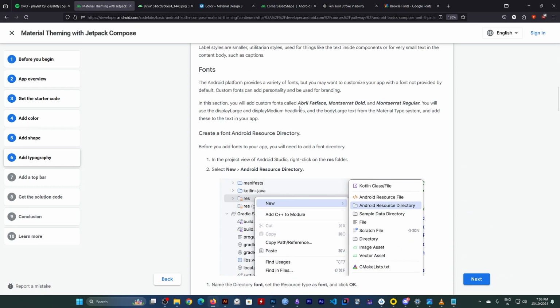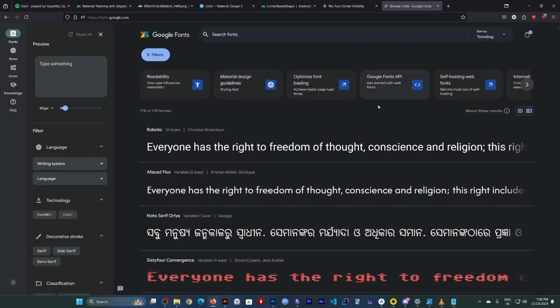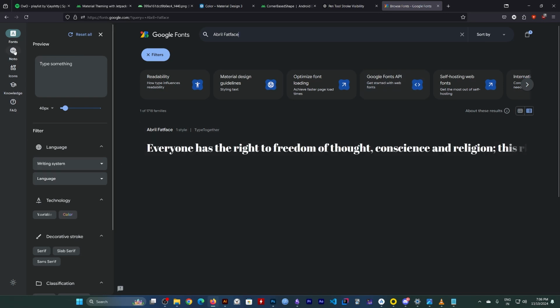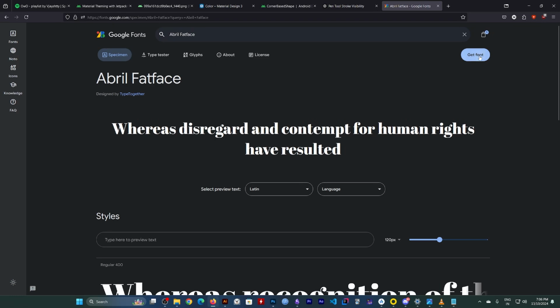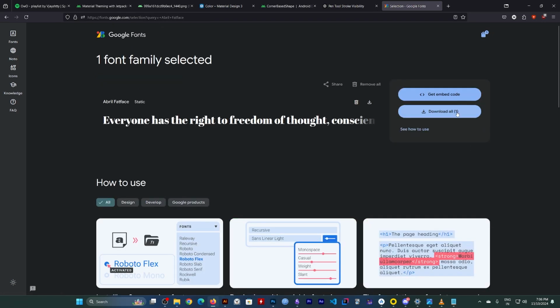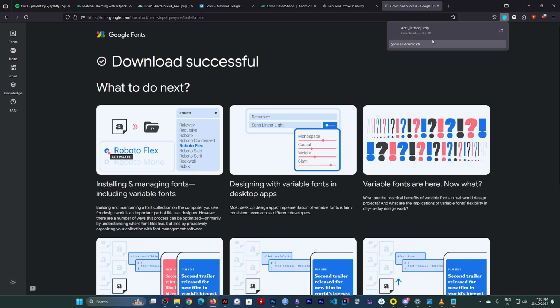So we're gonna download these three fonts in the code lab that we're following. You can pretty much download any fonts you want by going through all the options in this website. So when I type April Fat Face, we got a font. I'm going to click on it and click on get font. I'm going to click on download all. So it downloaded it.